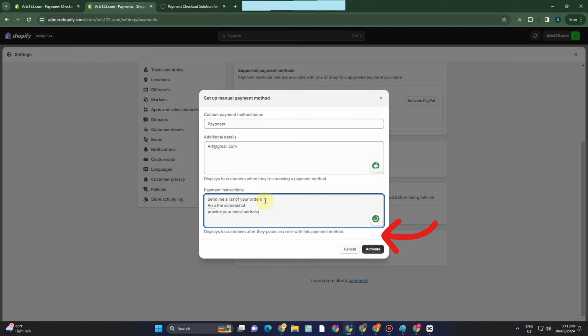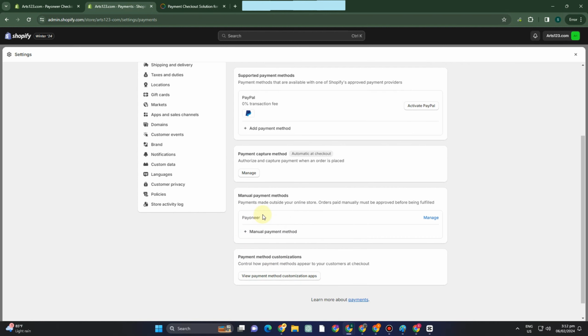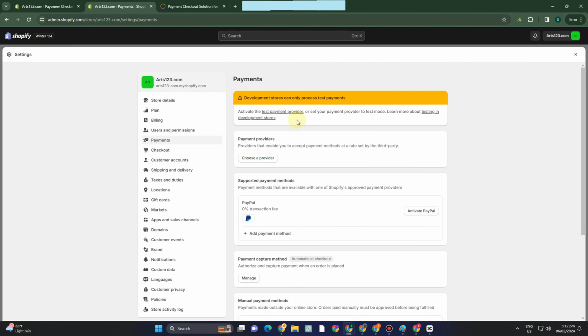You can just type everything here so that it would be clear for the customer, for the client, and for you. So once you're done with this, you can click activate, then you will see here that you have chosen Payoneer as your manual payment method. So that's it. But it's always a good idea to choose the very first one because the number one method is way easier.